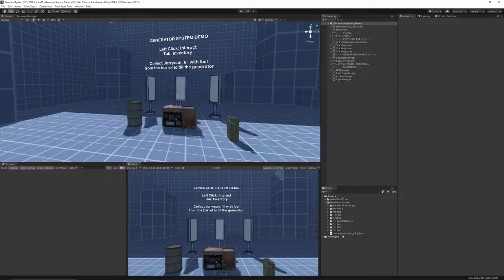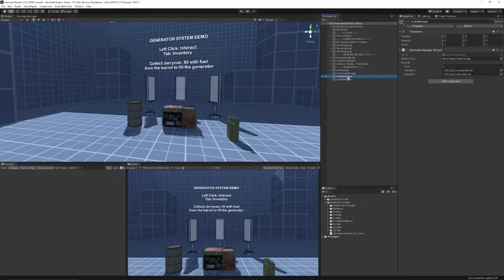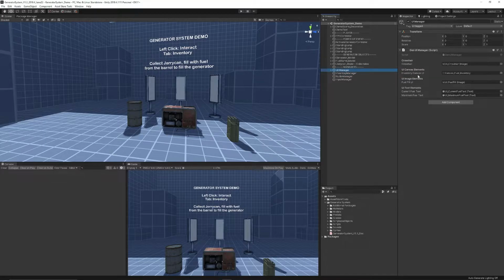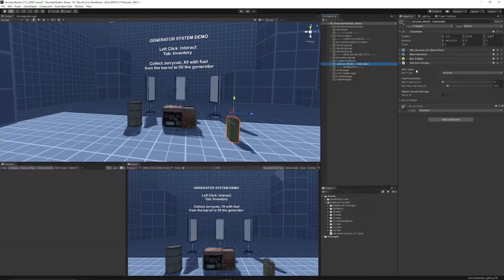It does come with full documentation, all the scriptable objects, sounds, sprites, everything that you need to get yourself started. It comes with a series of managers to control input, control the audio, control how much you can hold in your inventory at any one time, whether you've got a Jerrycan, and the basic general UI manager to control your inventory UI.